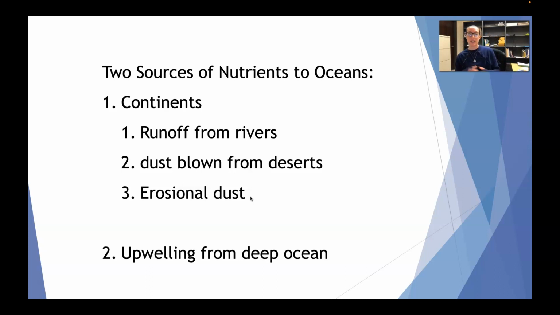So from the continents, we get runoff from rivers, dust blown off from deserts, as well as erosional dust, right? So like Pacifica just falling off into the ocean. That is a really nice example of erosion just happening, right? Or, it's been super windy this whole year, so dust can be blown off from that.